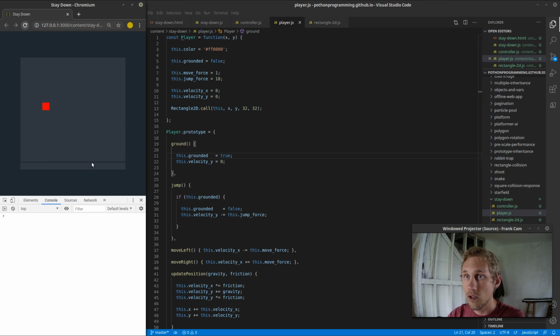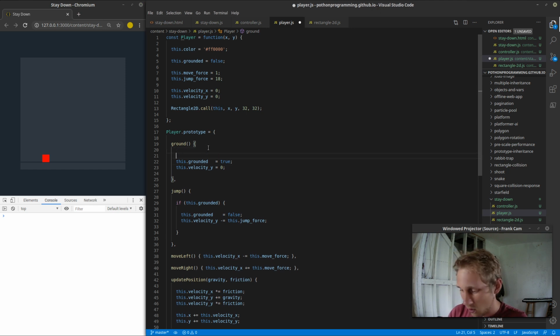Save, refresh. Alright, so now it doesn't matter. I guess what I could have done to show you guys this was just console.log the y velocity. That would have made way more sense. Let me do that instead real quick. Console.log this dot velocity y. And I'll comment that out.